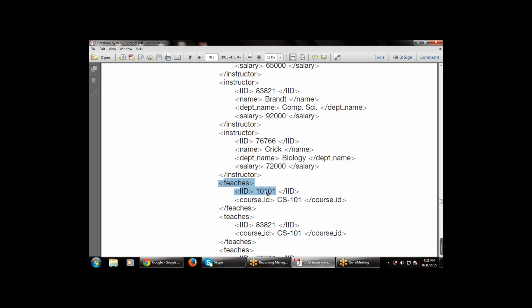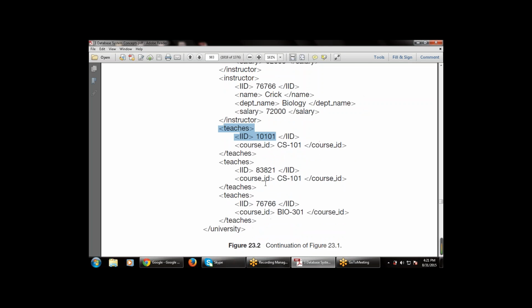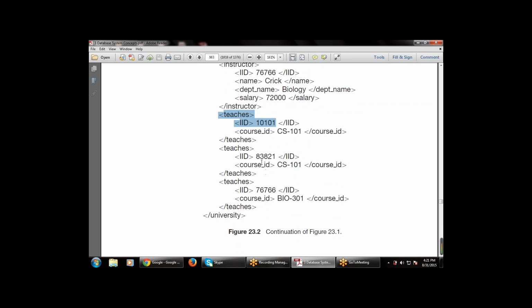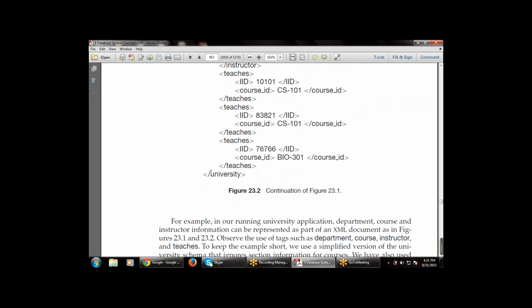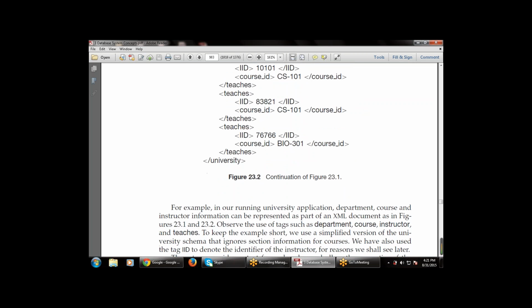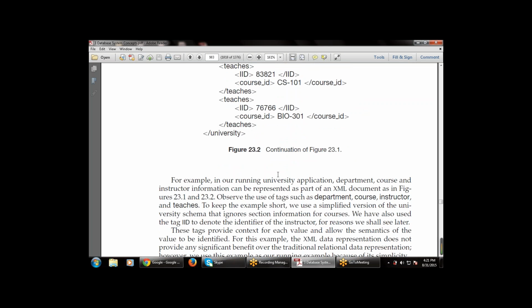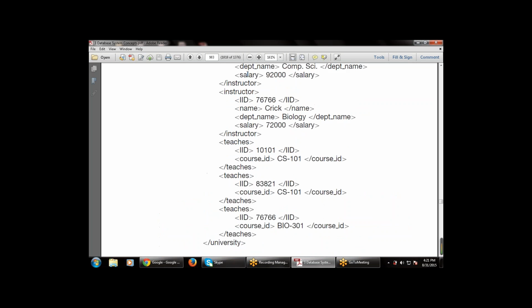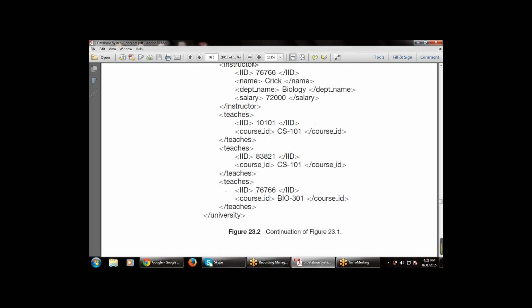Then the next category is teaches, or we can say what are the teachers that are available in the university. The first element is ID, then course ID, then teaches, then again ID, then course ID, that is which course is taken by the teacher, then again the course ID. So this is the continuation of figure 2.8, that is information about the teacher, about the subject, about the course, about the content, about the ID or about the instructor, that is also available in this example.